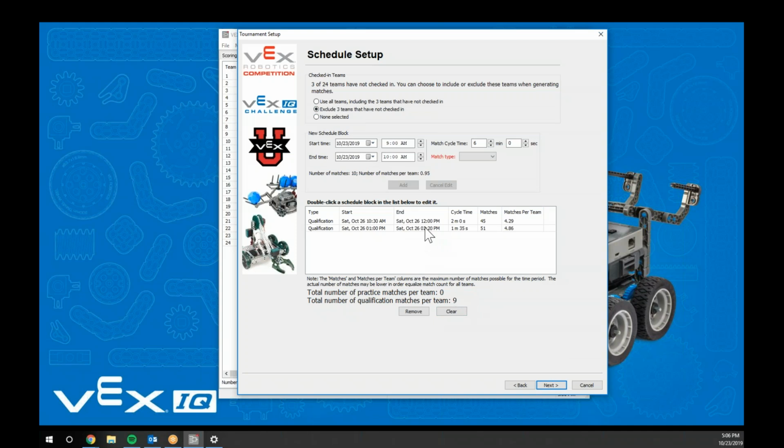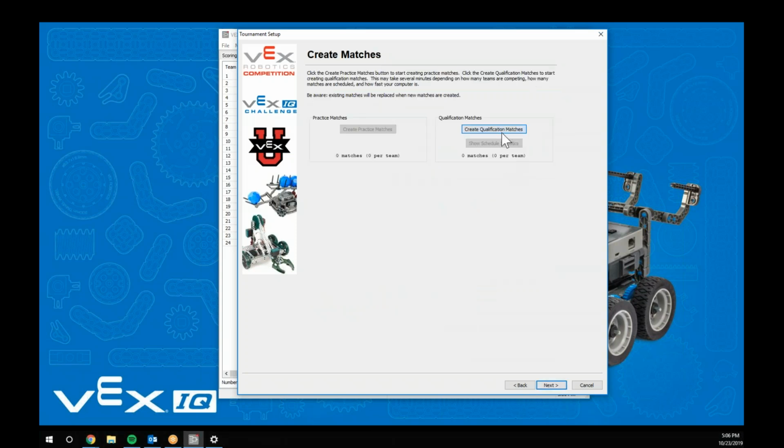So now I actually have to make an adjustment. Maybe you just adjust this to 40. There we go. Now we have more time there before. So I'm going to hit next. I'm going to click create match finals.